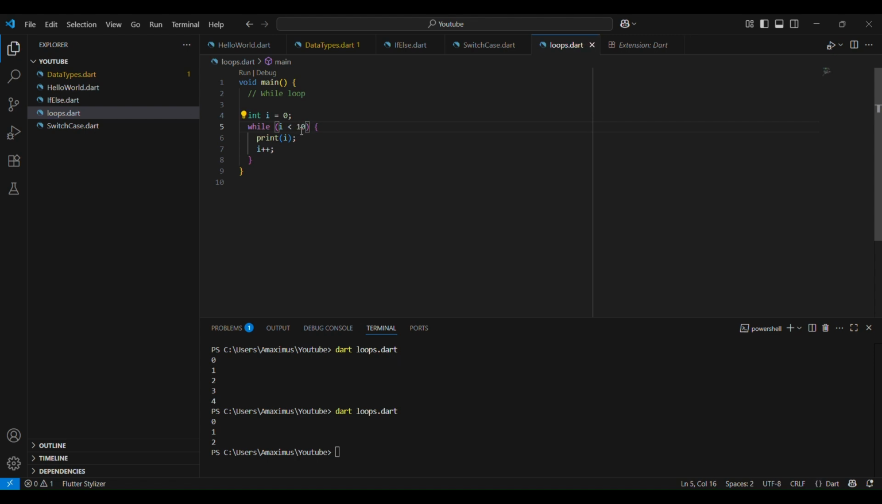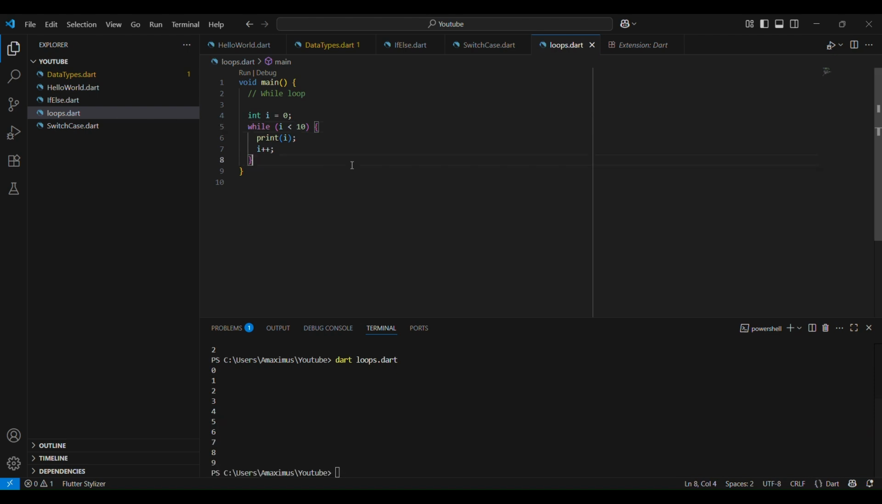We can say like 10, and then it's gonna print 10. You see, that's how it works for while. And here, you can say 3, and then you get your code back here.